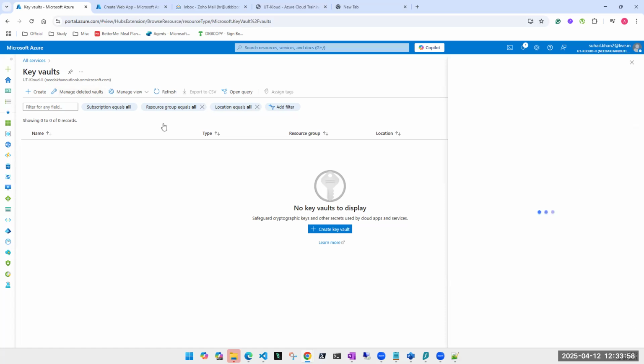It wasn't there last time. Looks like it's a new feature. But by just looking at the name, it shows that it will cover deleted vaults. So if you have any deleted key vaults, it will appear here.